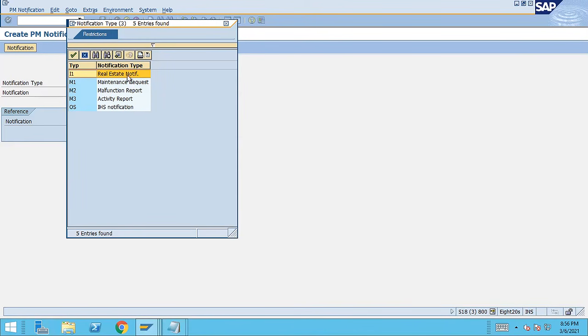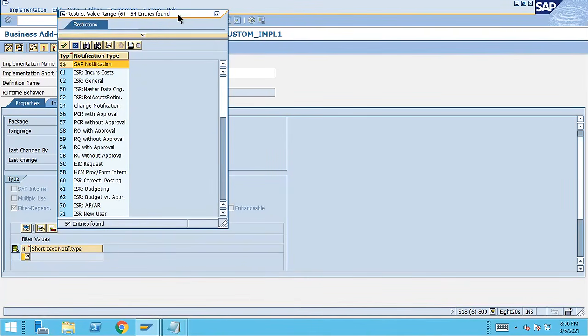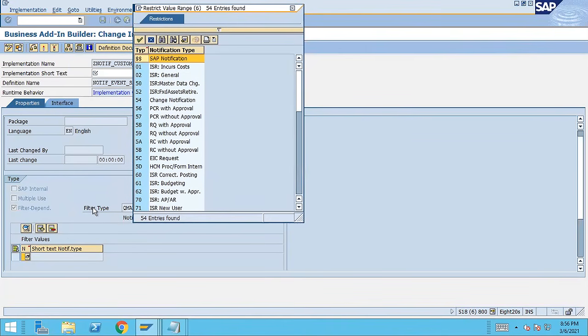Whenever a real estate notification is saved, at that point you have some custom requirement that you want to implement. So what you will do here: earlier it was like this. You click on this plus button, and this comes up. You can see the filter type QMART, the notification type. For what kind of notification do you want this BAdI to get triggered? So I want it for I1 notification. Let's search for I1 over here.